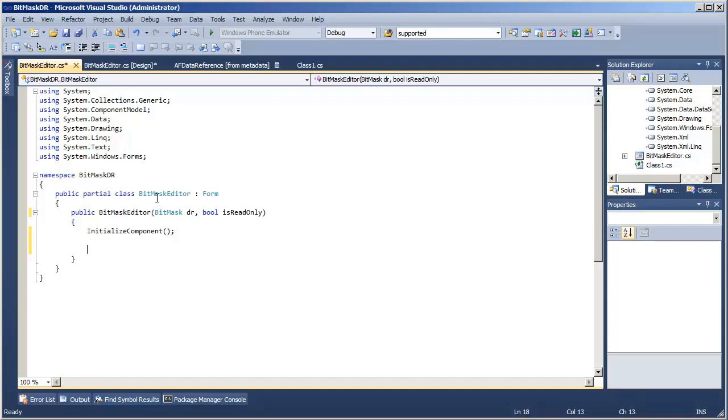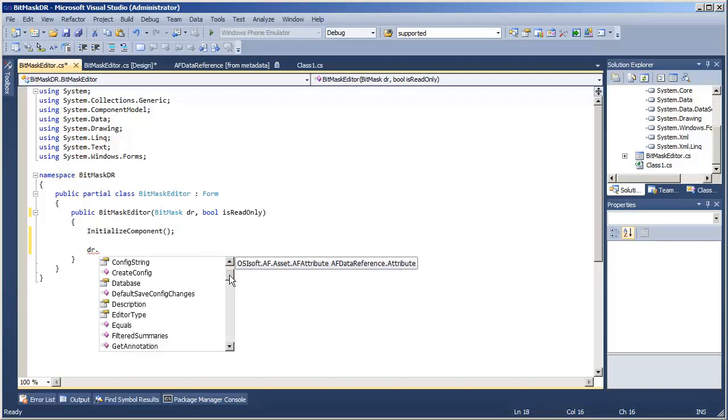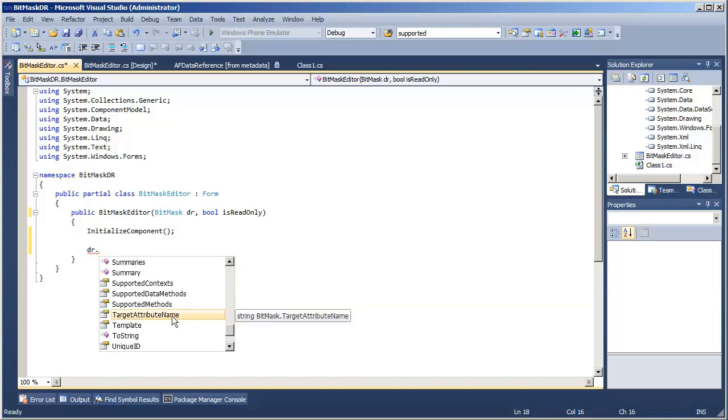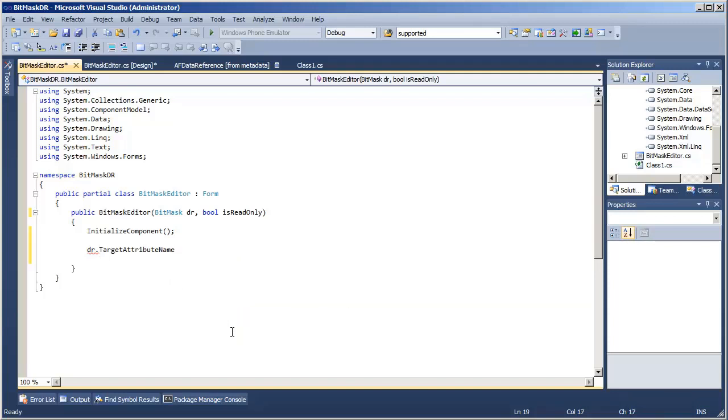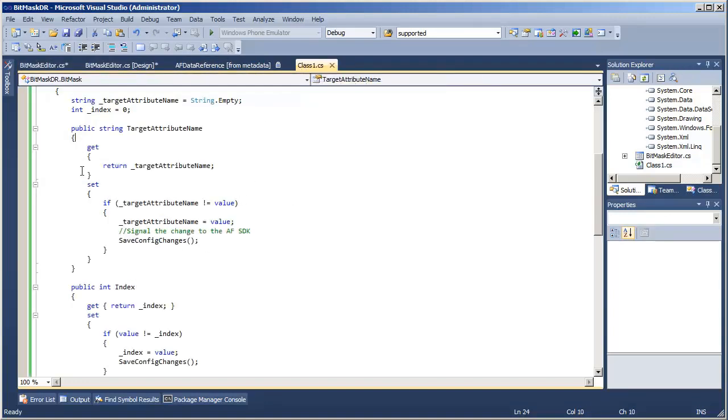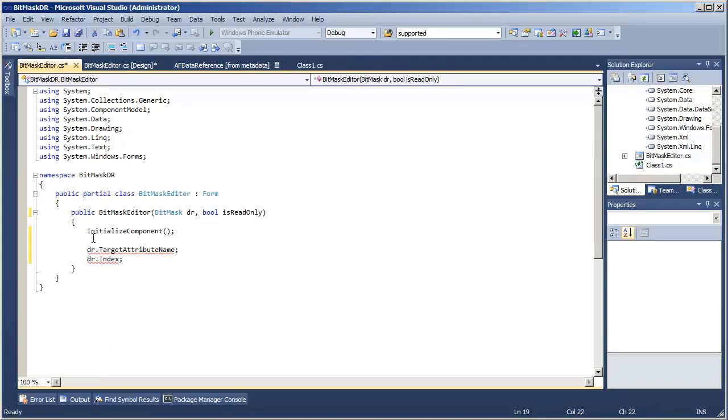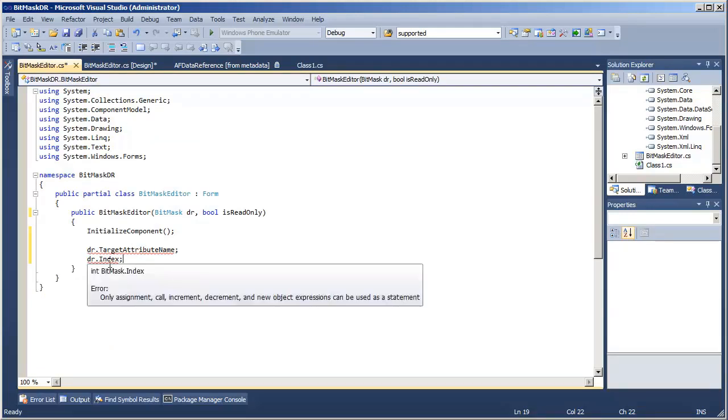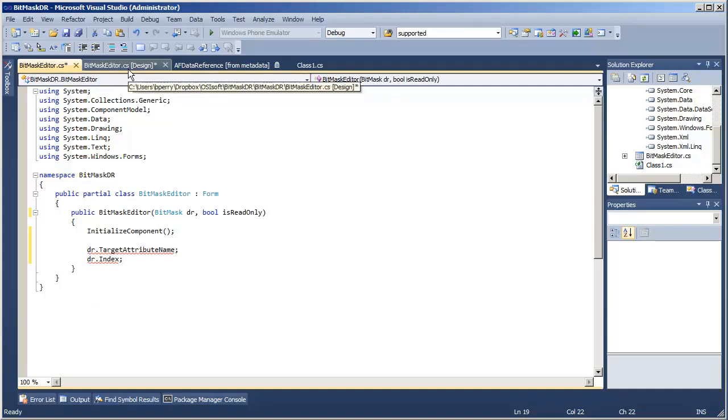So for example, I can get the data reference dot target attribute name. Cool. I also have access to the data reference dot index property. In other words, both of those properties that we just made public. Cool. So when I spin up my data reference editor, I probably want to read these properties and add them into some text boxes.